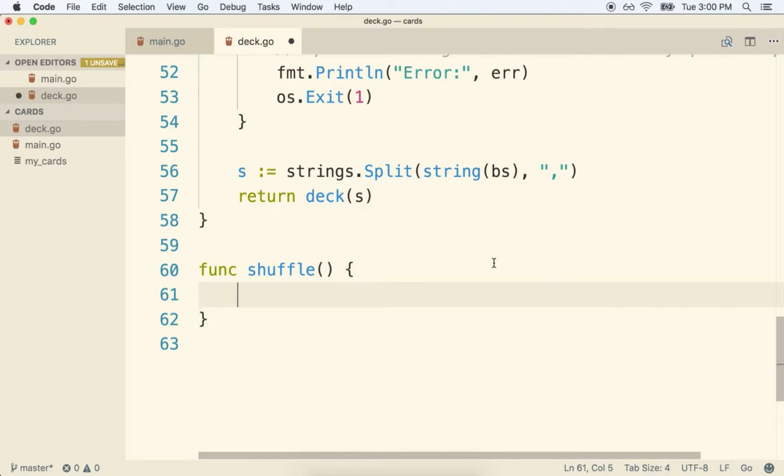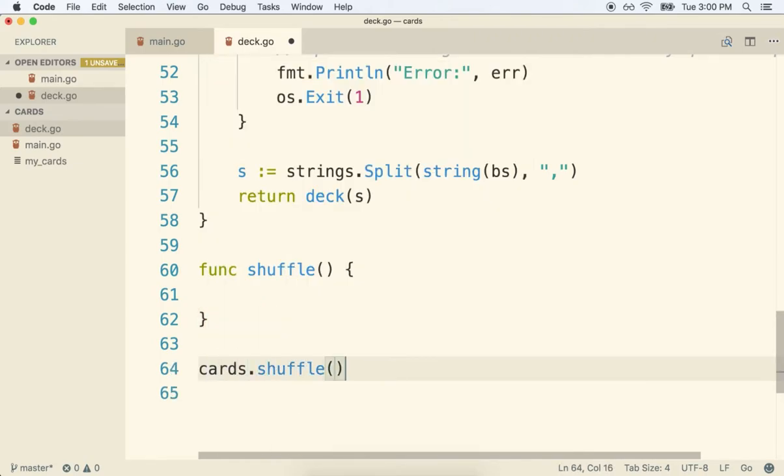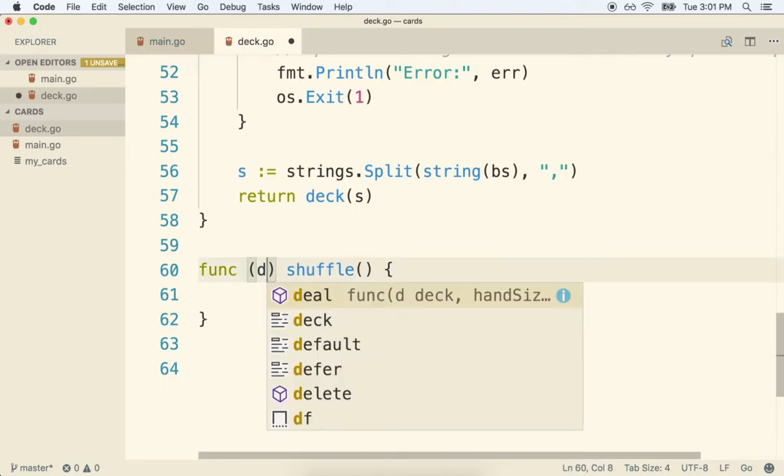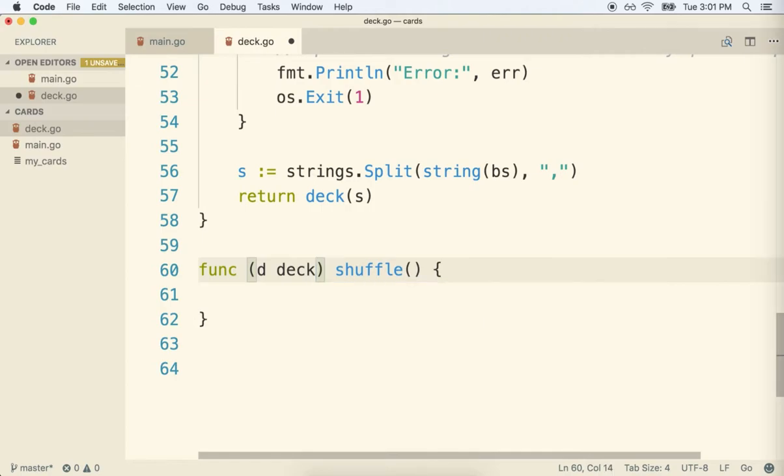Now, as usual, we need to think about the function signature here. I think that it makes a lot of sense to want to say something like cards.shuffle, and then expect this cards slice right here to be randomized. So I think that we need to set up shuffle with a receiver of a deck. So we'll say d deck, like so. Now, I don't think that this function is going to need to accept any other arguments, and I also don't think that we need to have any return value from it. We're basically just going to take the deck that we're working on, randomize the order inside of it, and that's it. Nothing else to return. Okay, so let's give this a shot.